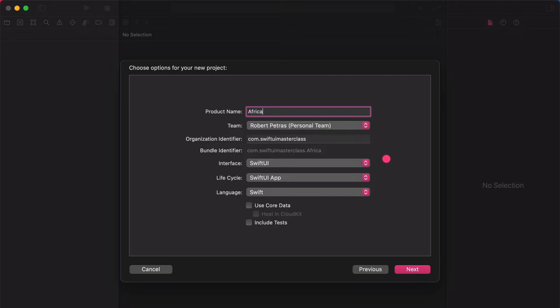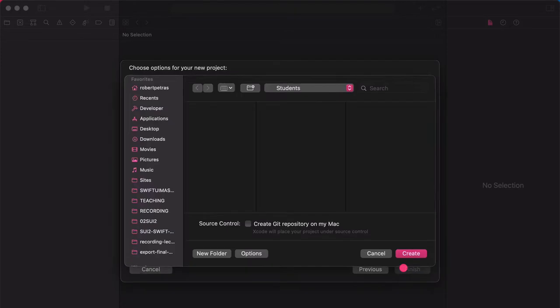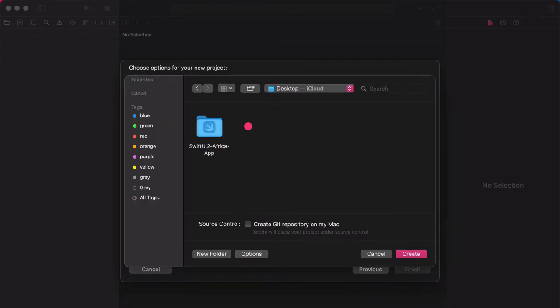As you already may know, the bundle identifier is automatically combined from the project name and the organization identifier. Next, make sure that SwiftUI is selected for the interface. Then the project's life cycle must be SwiftUI App. After that, make sure that Swift is the selected language as well. Finally, leave the Core Data and the Include Tests options unselected.